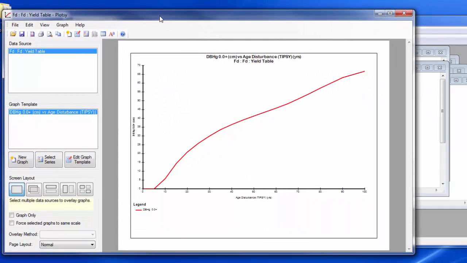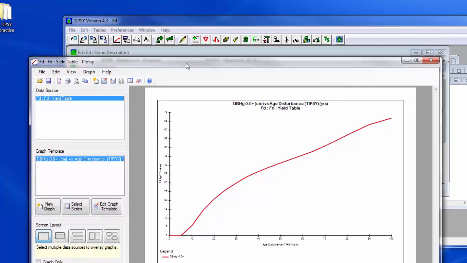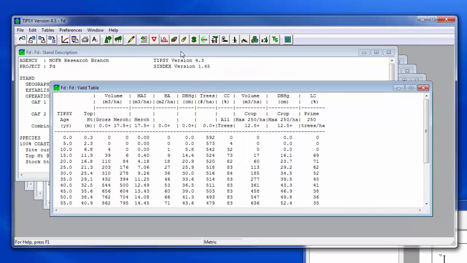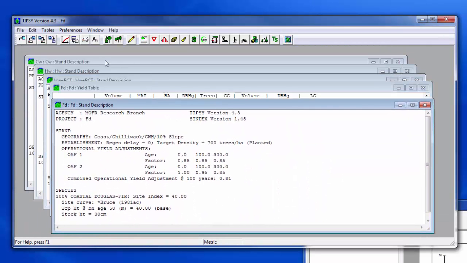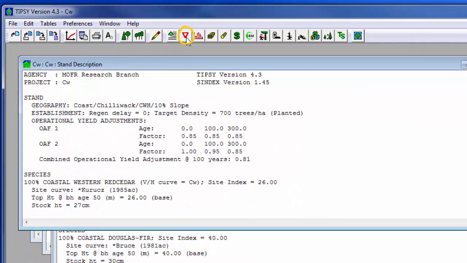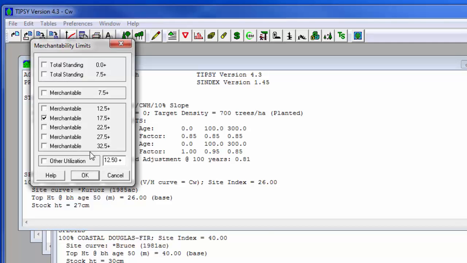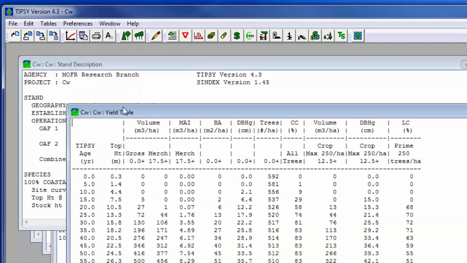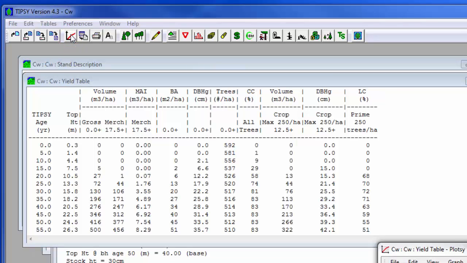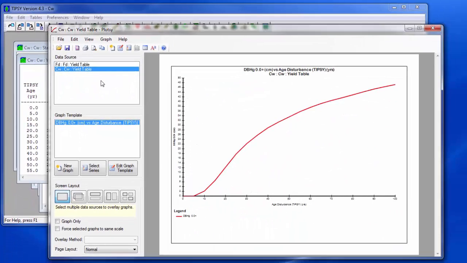Leave this plot window open, then return to the TIPSY window. Select the other 3 project tables to be plotted. As I said, activate the standard description table first, then click on the Yield button. With an active yield table, plot it. So the western red cedar yield information will be in this plot window as well.